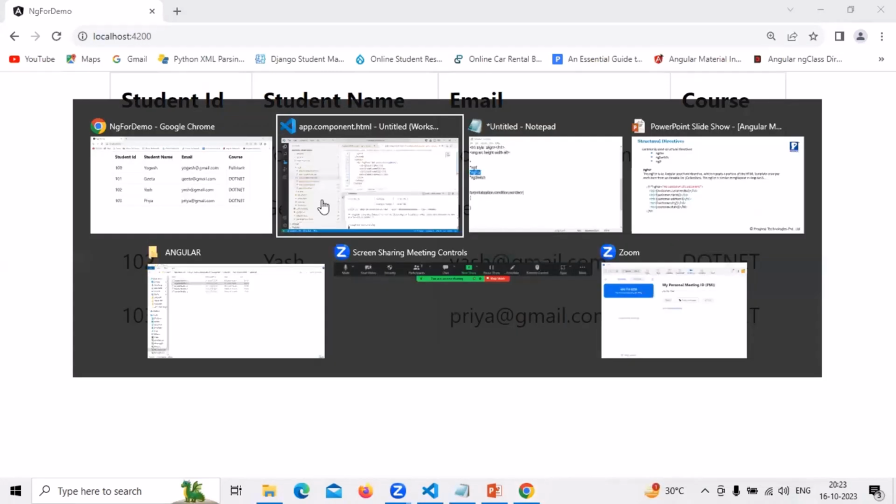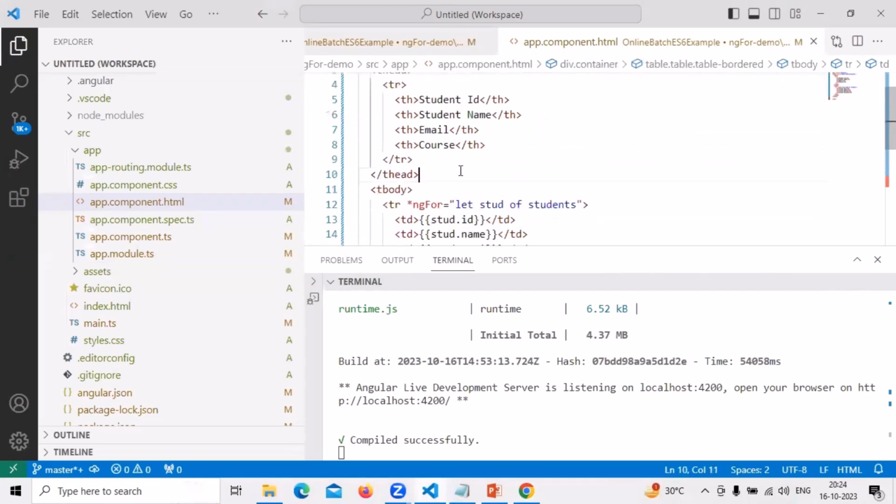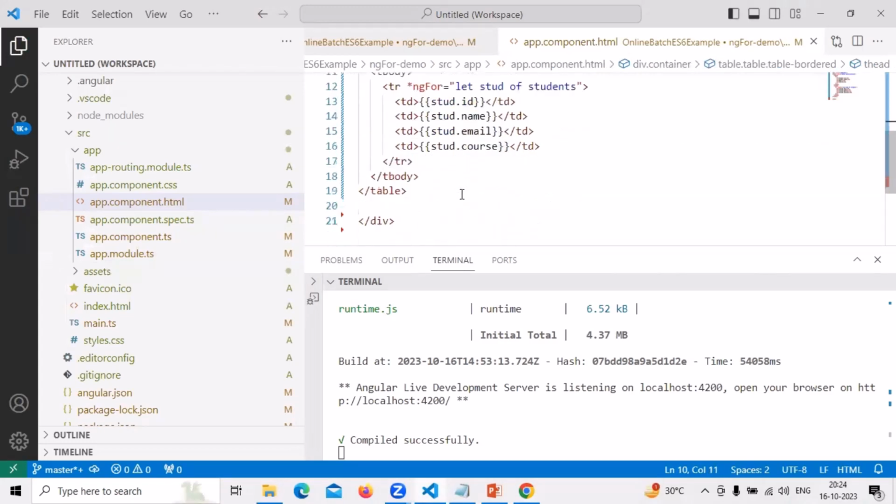So here we are using the directive called ngFor directive, which is going to iterate the data as long as the data is present in the array variable, and our array variable name is students, and from students we are retrieving the data and storing it in the stud variable. To declare the variable we are using the let keyword. We can use let, var, const. And then stud.id, name, email and course. So this is the way we can implement the ngFor directive to iterate the data.